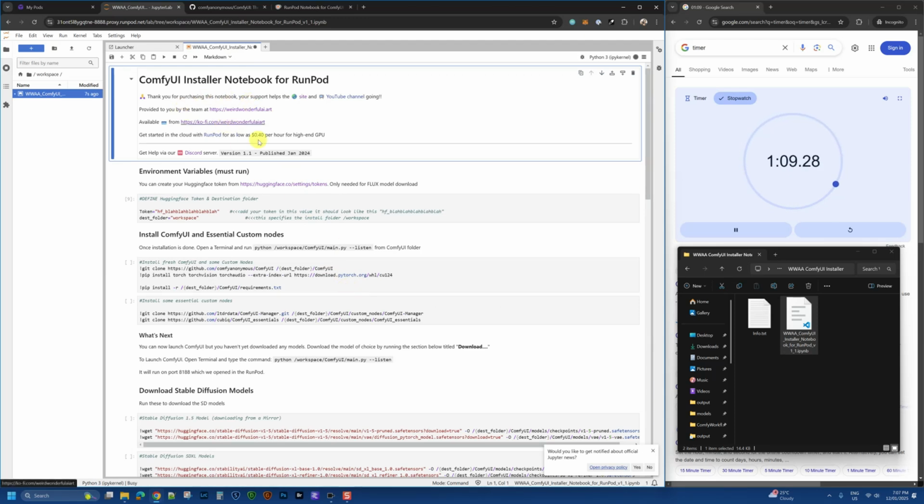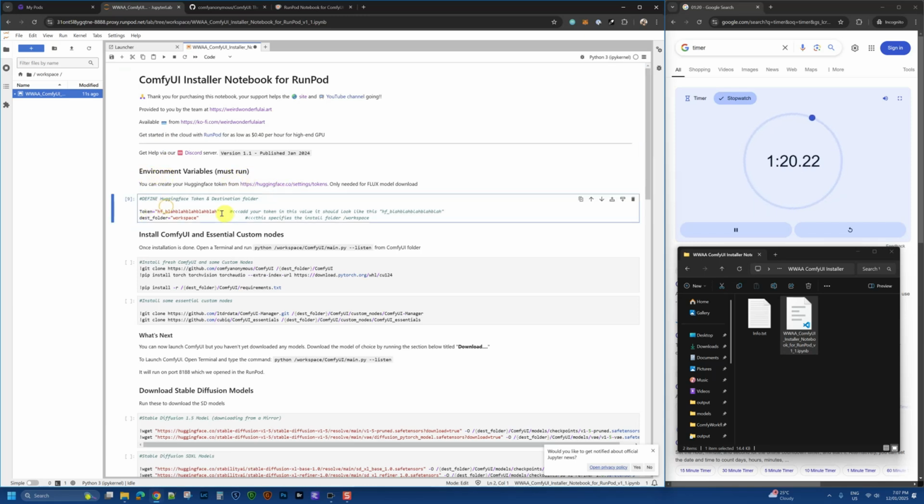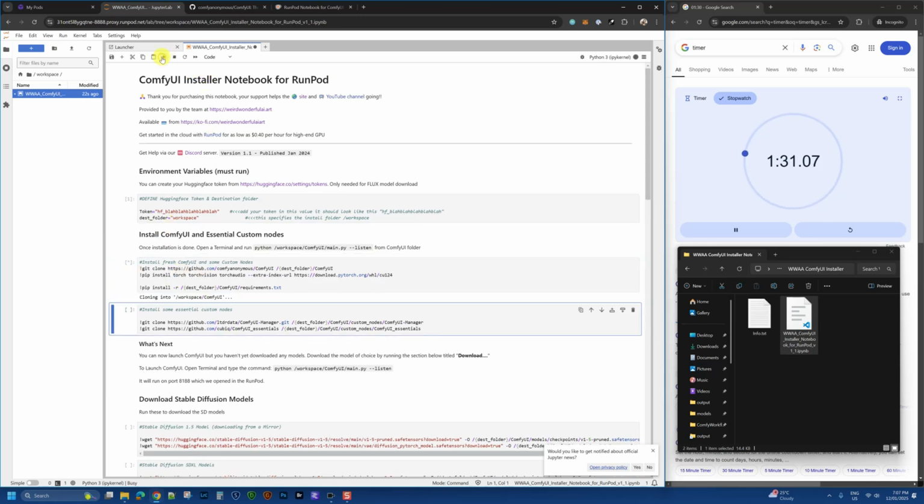It might look intimidating, but it's quite easy to follow. All we're doing is hitting play on various different sections of the notebook. The first one here is the environment variable, which must run. So we will click here in this box. The current box is blue, so that's how you know where you are. Click run. And we're going to come down to ComfyUI here and click run again.